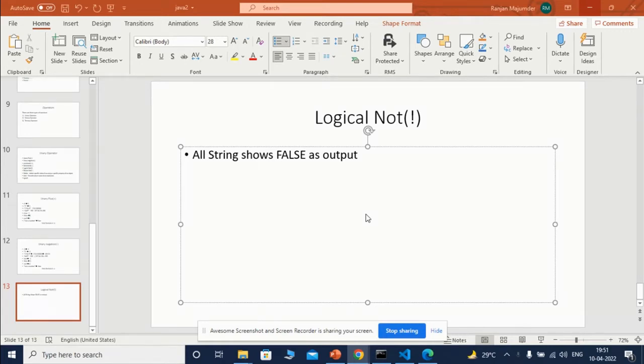The next topic is logical not. The output of logical not is either true or false. And here, a JavaScript developer should keep in memory that all the string shows false as output. So let us try to explain the logical not operator using an example.